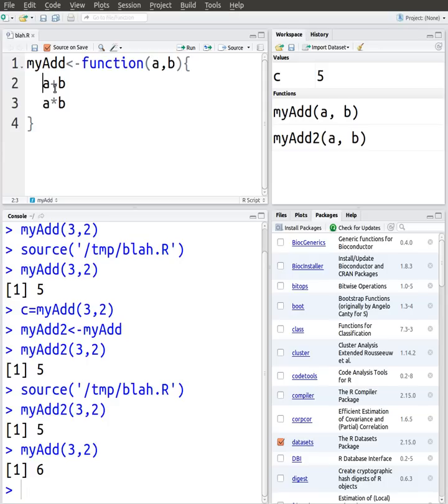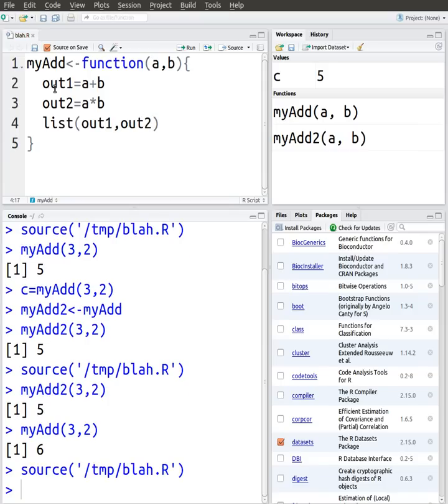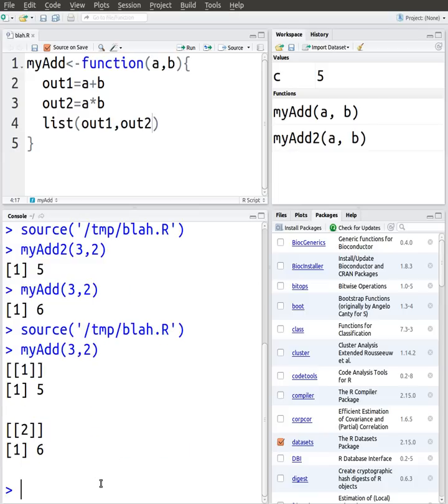So I'm going to give this a line. Out 1 is equal to this, and out 2 is equal to this. If you want to return both of them, you need to return them as a list. So you would go list, out 1, out 2. Now it'll return both of these, because it's just a list that it's returning. So there you go. You get a list of 5 and 6.